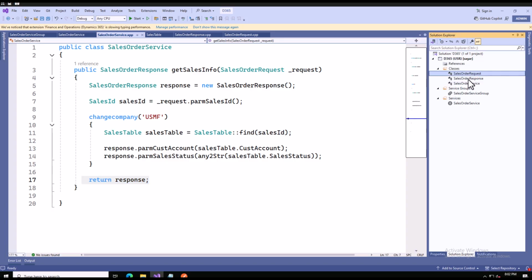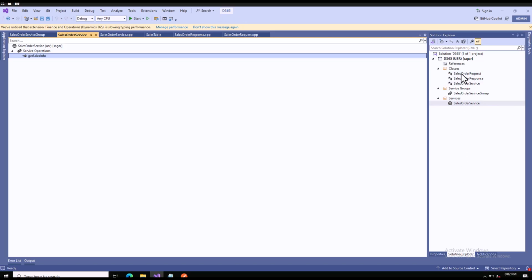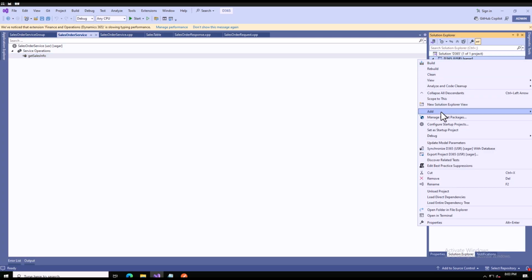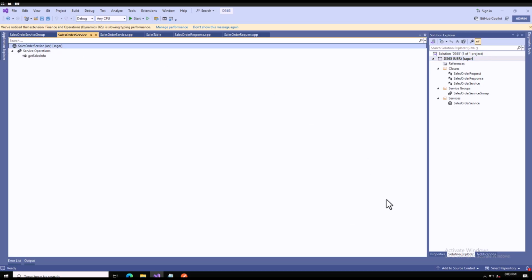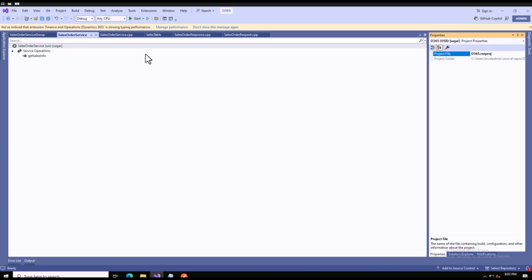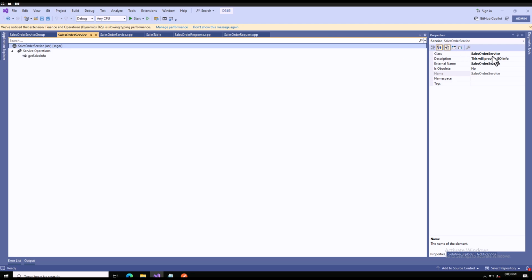Now once our code part is created, the next thing that we did is we created a service. How to create a service? Go here, add, click on new item, and click on service. So I give a name to my service, that is sales order service. And here I put this particular class, my main service class. I give a description. I put my class and external name as the same. It's usually a good practice.